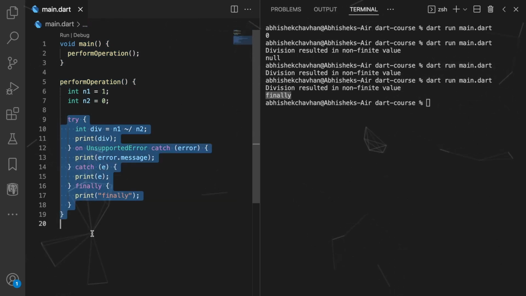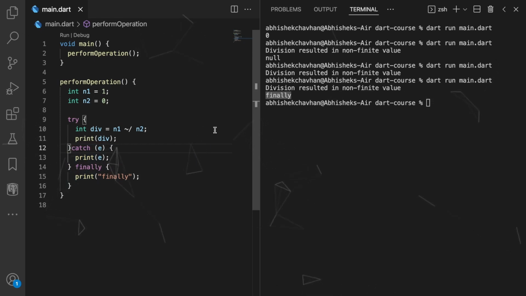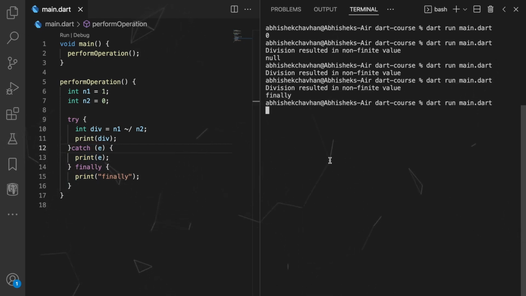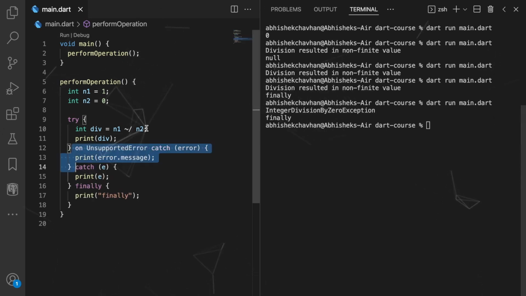Under the try catch block, if we know the error or if we don't know the error, we will be simply using unsupported error. We will be catching the error and simply printing it out. Also, the following catch block will do the same thing. That is, if I simply remove this and run the following Dart command, it will be giving the following error type, which is integer division by 0 exception.